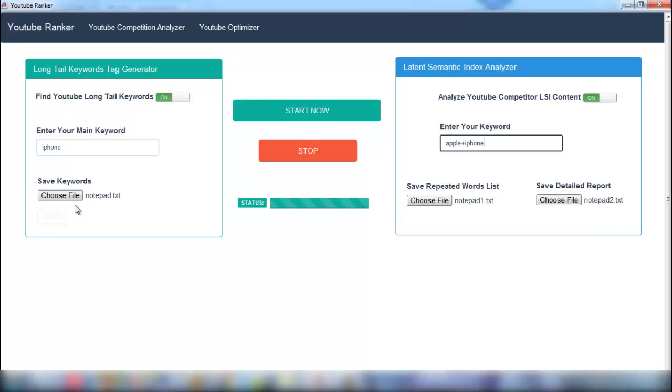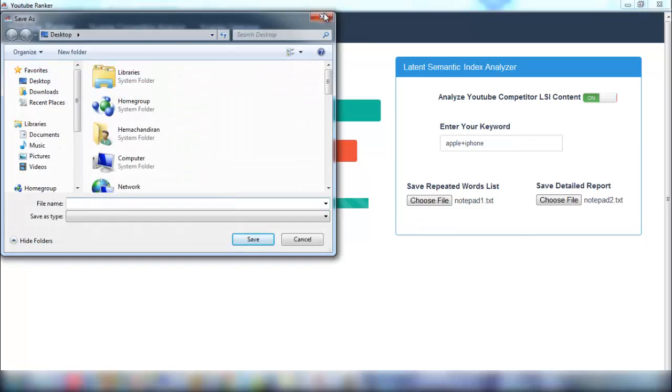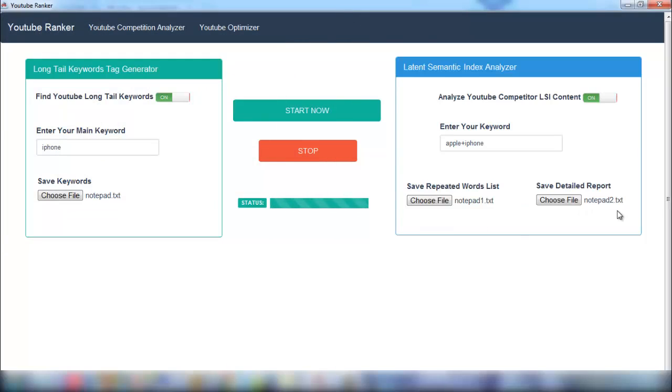Similarly, you have to select a file in the long tail keyword section as well, and it can be a notepad file or a CSV file. Here, just to show you, I have selected a notepad file. So select a file that suits you better. Let's come back to our LSI content. As I said, select two notepad files, one to save the repeated words list and the other to save the detailed report. After entering the keyword and selecting the files, click on start now.